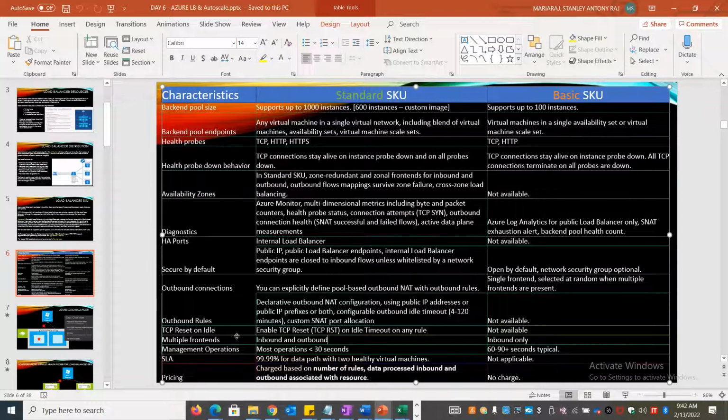Here we can also have multiple frontends, inbound and outbound. The basic SKU supports only inbound traffic; it does not support anything on the reverse traffic. If you make configuration changes on standard SKU, the changes are very quick because the orchestrator gives higher precedence to standard SKU. On basic SKU, since it is mainly used for POC and test environments, it takes more time. 1.5 minutes is not a big thing, but here it takes only 30 seconds. And these two points we already discussed: there is no SLA and no cost for basic, whereas here we pay and we get the best SLA.